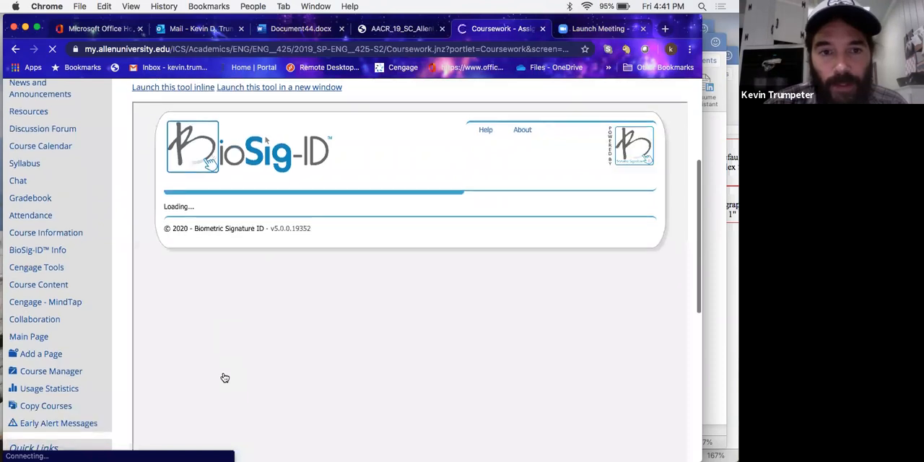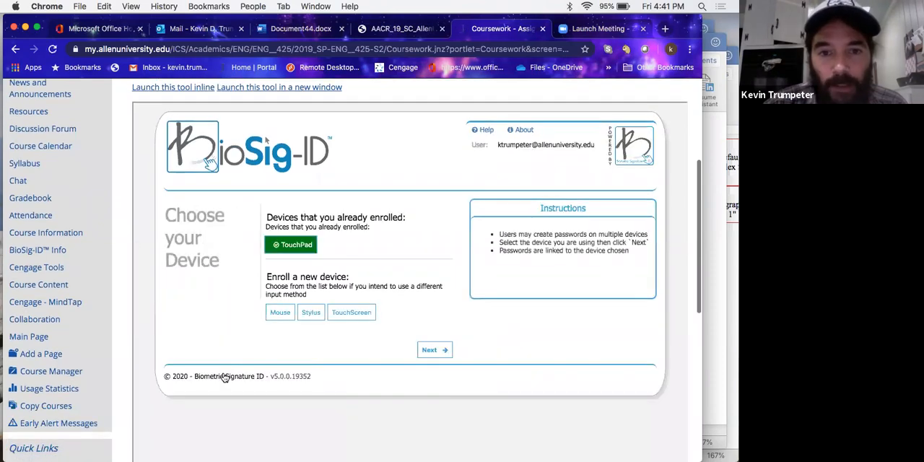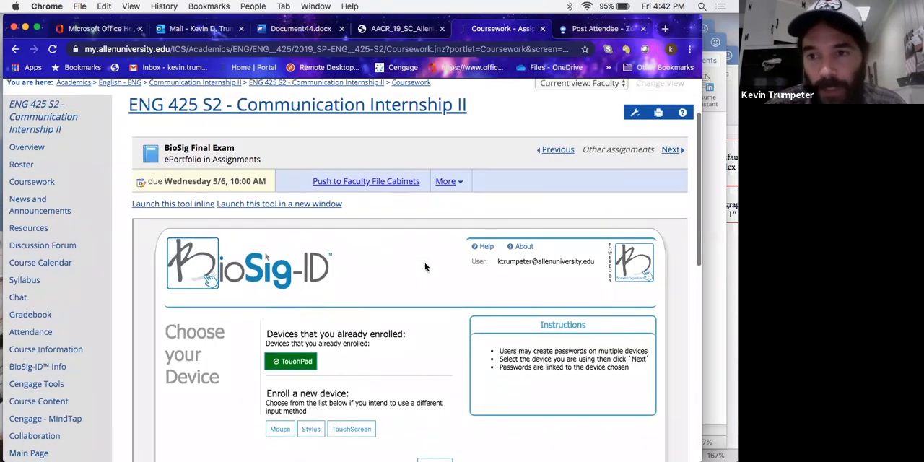So this is what it's going to look like. Here's your BioSig. Students can start by, you know, they have to choose what device they're using, and then they just follow the instructions, next, next, next. It takes a couple minutes for them to complete the process, so do make sure that you emphasize that they should be doing it before the deadline for taking the final exam, so they're not struggling to get that. You know, have them do it as soon as possible.